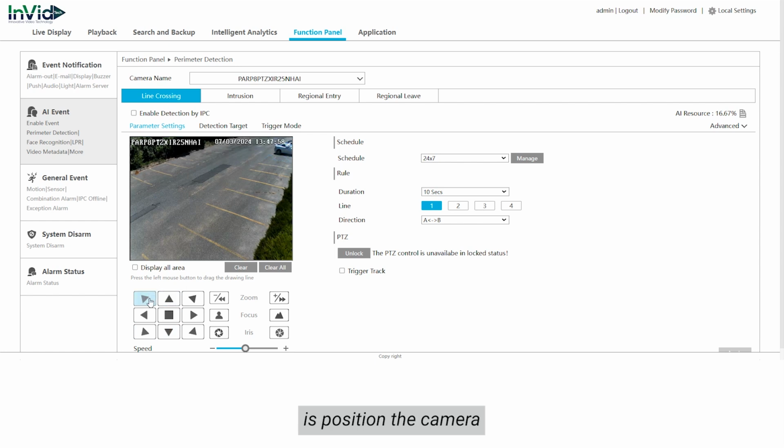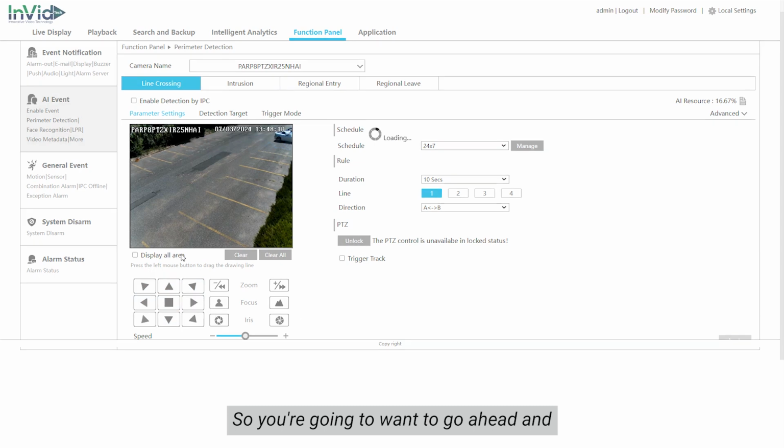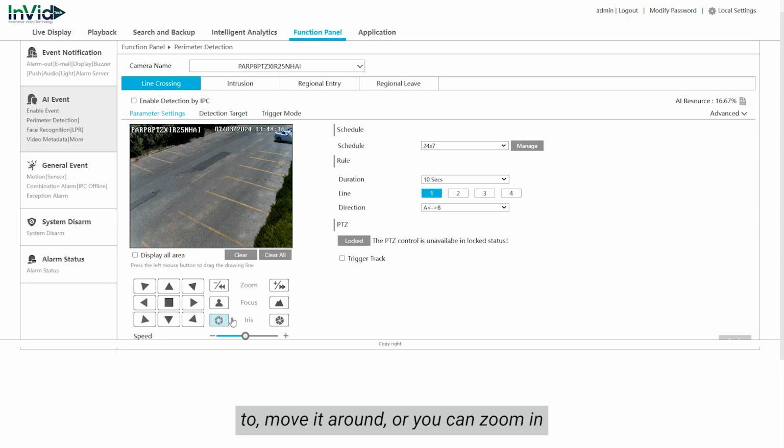And the next thing you're going to want to do is position the camera where you want for its home position. This is going to be the position that it returns to after it's done auto tracking. So you're going to want to go ahead and position the camera. You can use these directional icons here to move it around, or you can zoom it in and zoom it out. So wherever you have the camera positioned is going to be its home position.